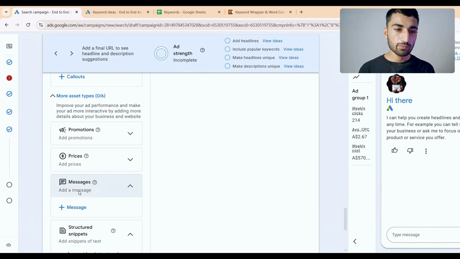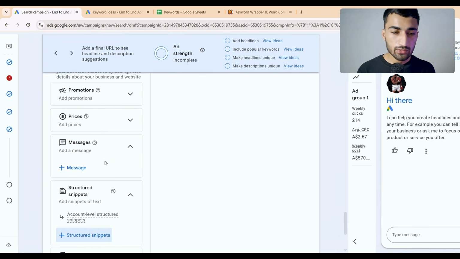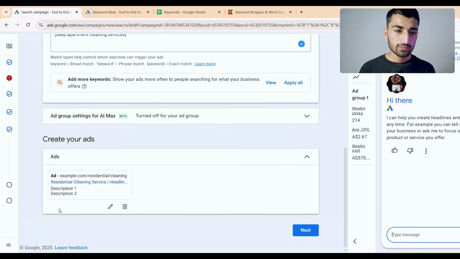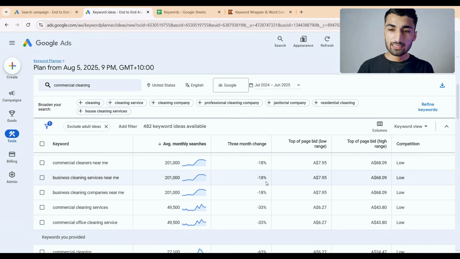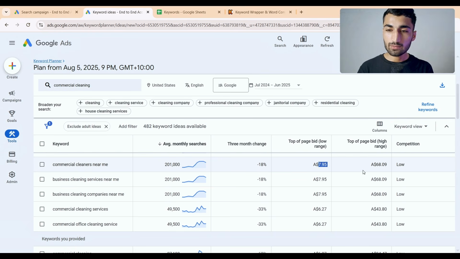So for prices, promotions, I would not recommend you to do that. And then click on done, and then you would click on next. So here you need to set up your budget and how much you need to spend in Google. The more, the better, but if you want to spend less, make sure you spend the amount which is equal to 10 clicks per day. So just go to your keywords and then see what would be your average cost per click, like you see here, and then multiply with 10 and try to spend that.